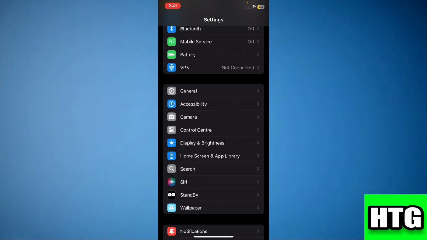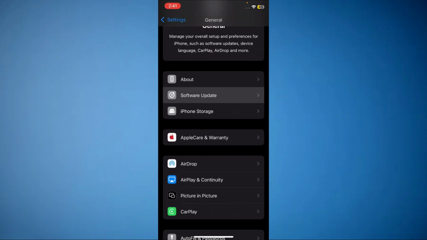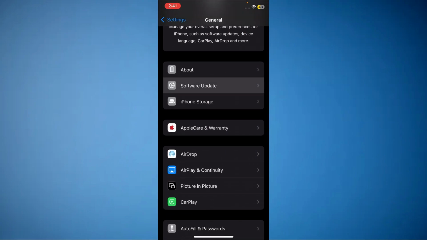If it's still not working, open settings again. Scroll down and tap on general. Ensure that your device is updated to the latest iOS version.